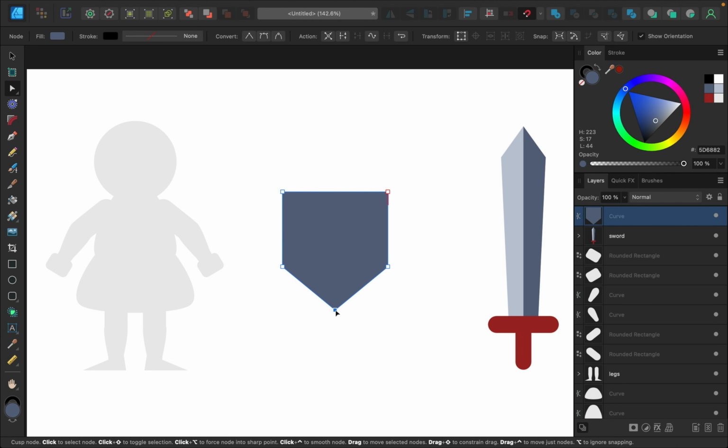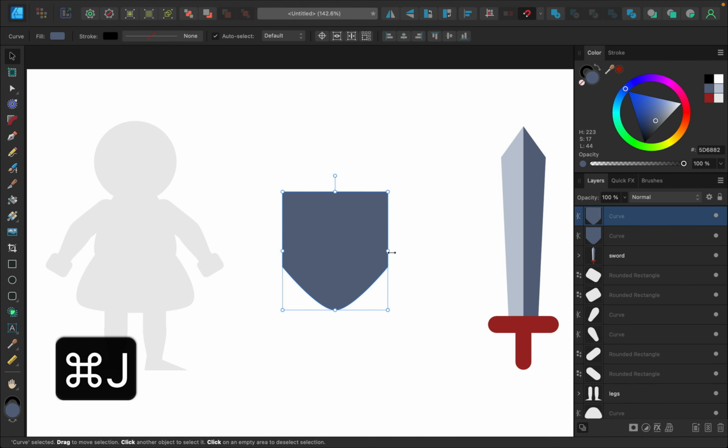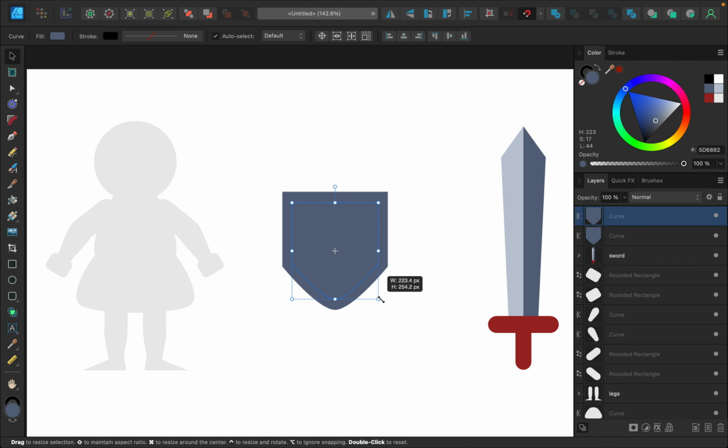To make this a little cutesier though, I'm going to have this bottom node selected, and then I'll turn it into a smooth node. I think that shape looks nice. Okay, now let's add a little bit of detail to this shield. I'll just grab the Move tool, and I'm going to press Command or Control J to duplicate this layer. Then while holding Shift and Command or Control, I'm going to resize this from the center point like that.